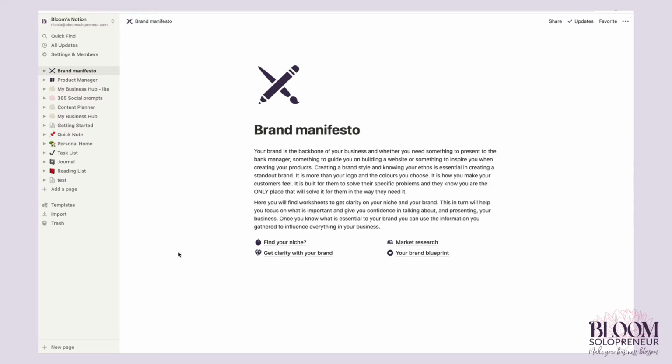Here's the brand manifesto page in Notion. It is a page that you can use to record all of the details that will define how your customer sees you as a business. It's about the look and feel, it's about how you communicate with them, and it's about the values that you hold dear for your business.